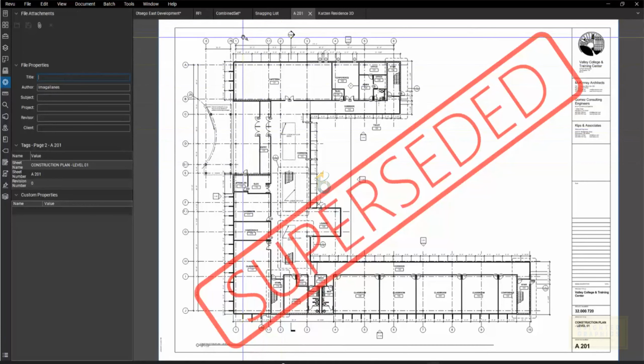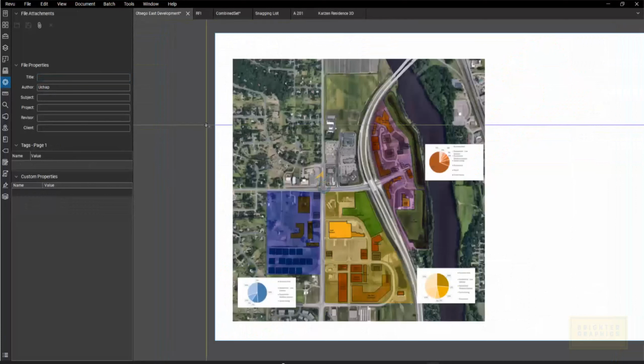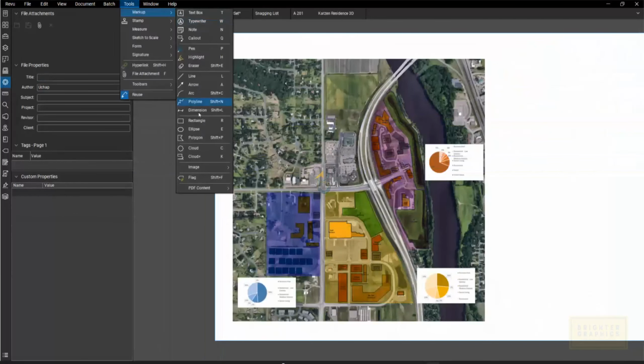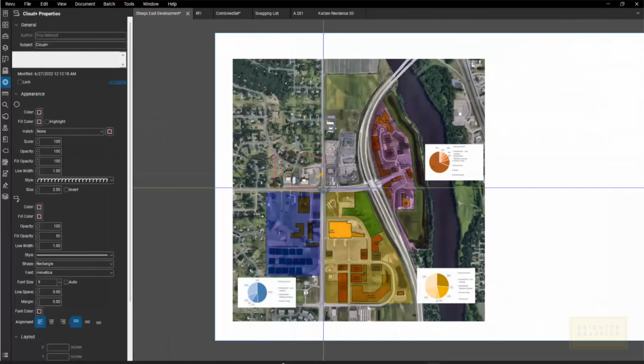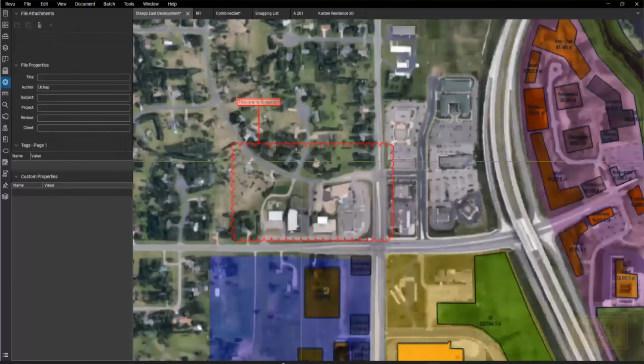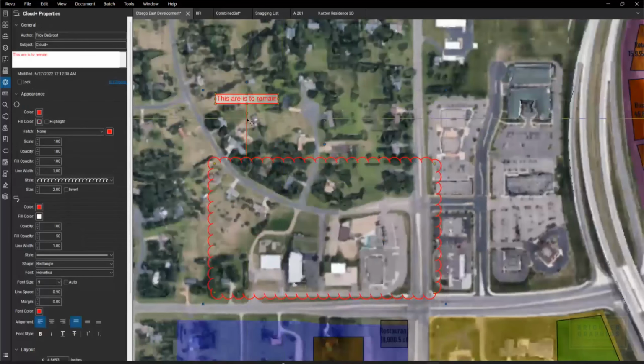But if I switch over to, let's say, this drawing again, if I go ahead and create a markup, let's go up here, we'll create a cloud plus. I can just draw a window around here. It creates the cloud for me, and then I can drag my note and type in my note. This area is to remain. I'll zoom in so you can see that. And when I click on that, you'll see all of the properties for that particular markup.